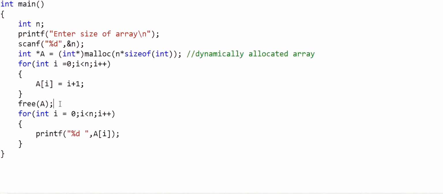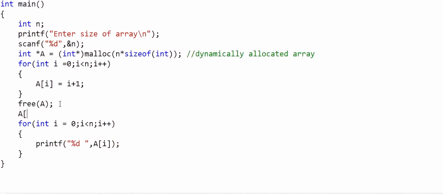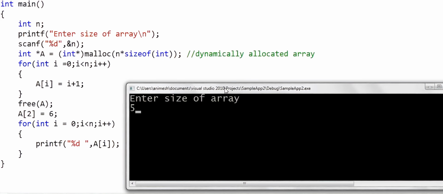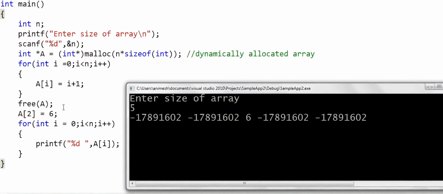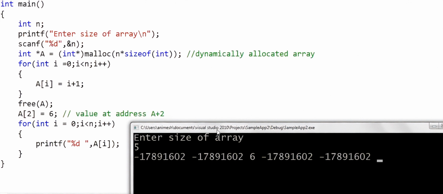In my case, let's say after freeing we try to access the third element a[2] and try to push some value there. Let's see what happens if we run this program. Let's give size of array as 5 again. If you see, even after free we are able to modify the value at this particular address a[2], but on some machine such a program may cause our program to crash. We should always be sure to use the memory that is allocated. Otherwise it's like shooting in the dark. We do not know what will happen.